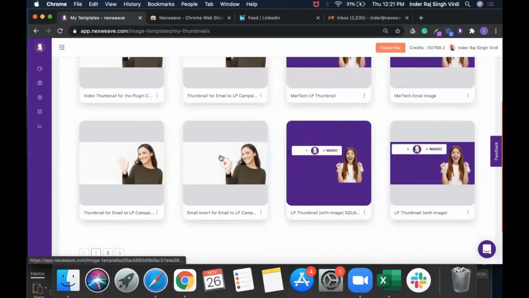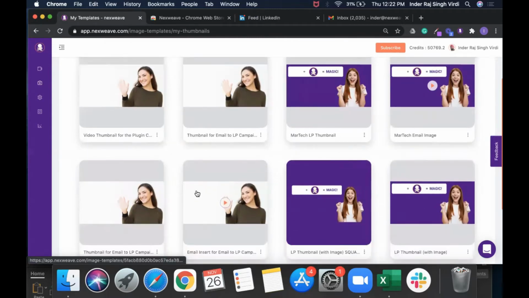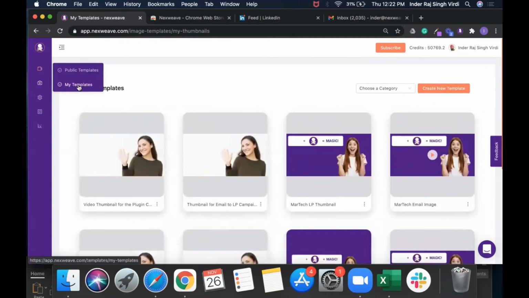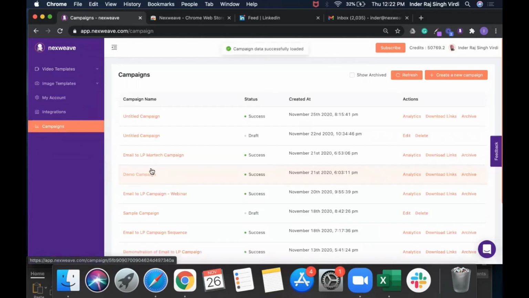So this becomes the image in your email body, and this becomes the image for the thumbnail which goes on top of your video. Now what we need to do is stitch this template, and the video template that I'd shown you earlier, the email to LP campaign, together, and that's done using the campaigns feature. So I'll create a campaign.